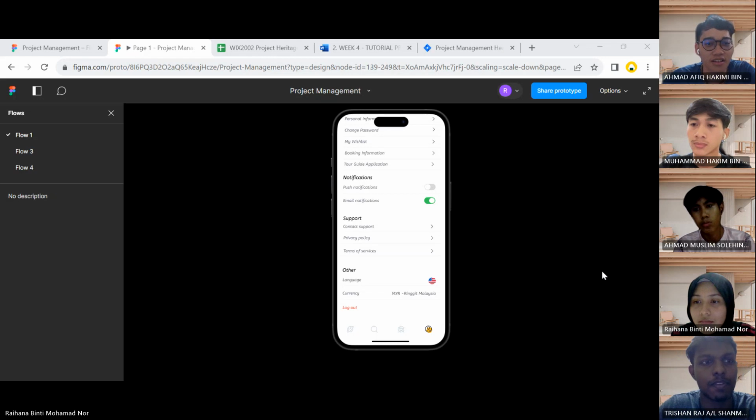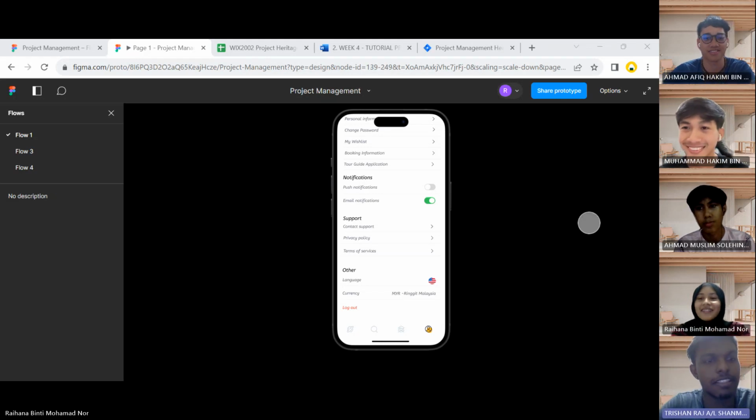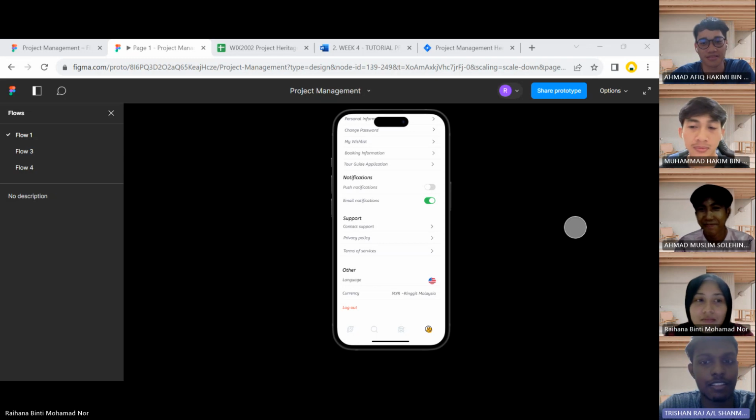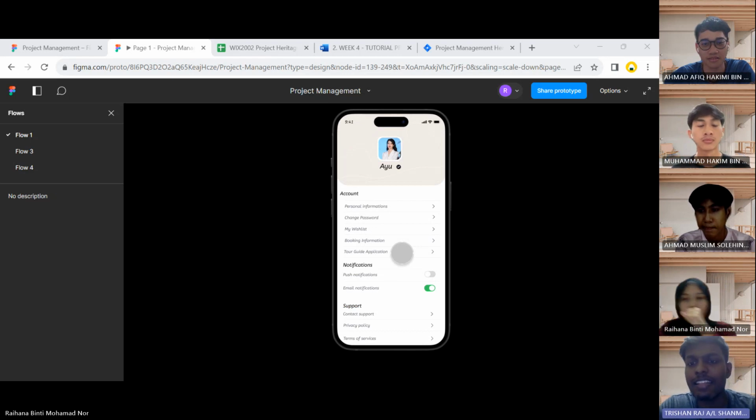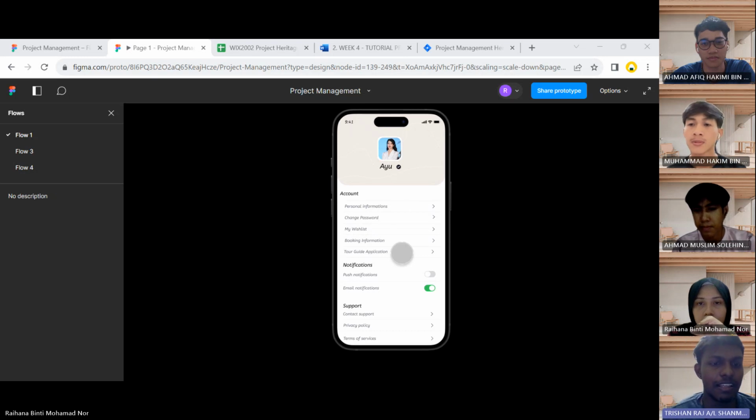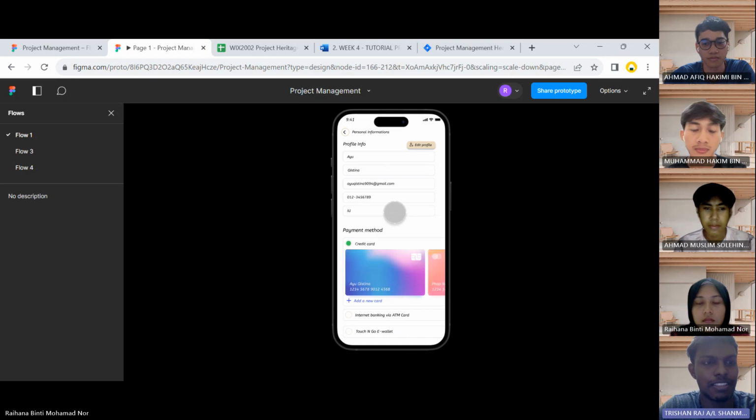So the user interface is quite simple and understandable for all the users, but is it necessary for the users to fill in all their personal information? Some people don't prefer to share their credit card information in their personal details. So is it necessary for everyone to fill the personal information?